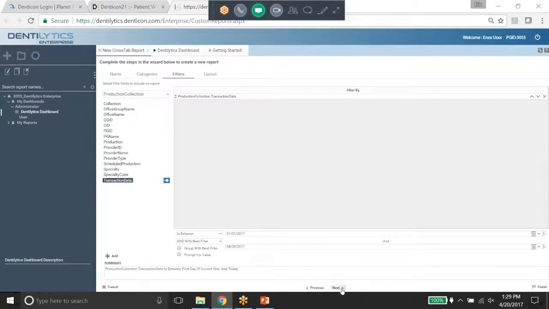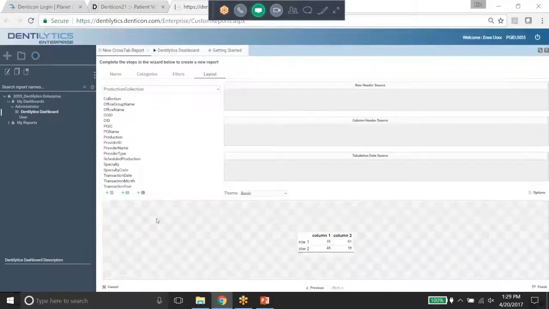And then the last tab here on the right is going to be our layout tab. And this is where we're going to design that cross-tabulation. And this may look a little scary, but don't worry, we're going to walk through it. It's all easy drag and drop.